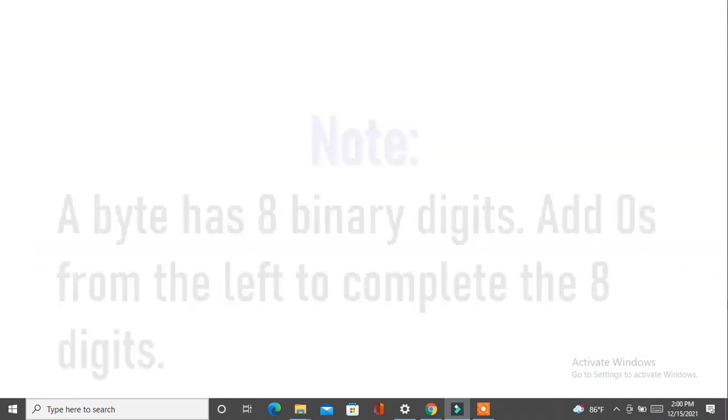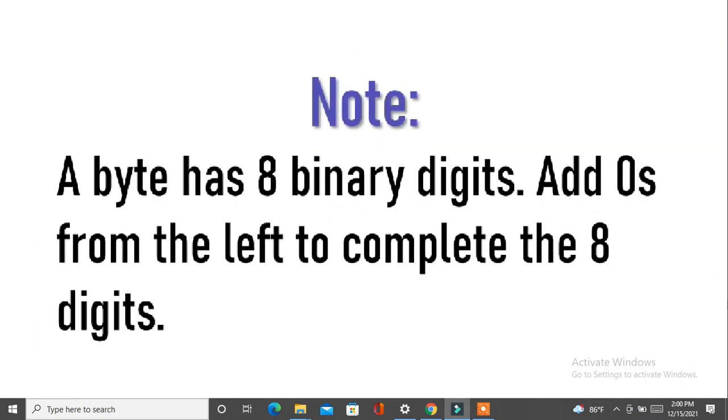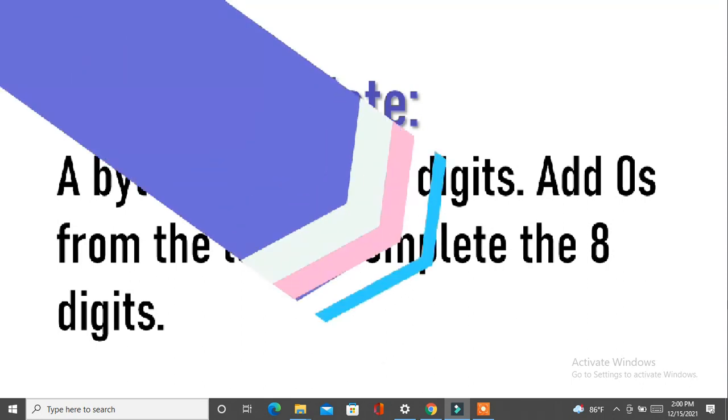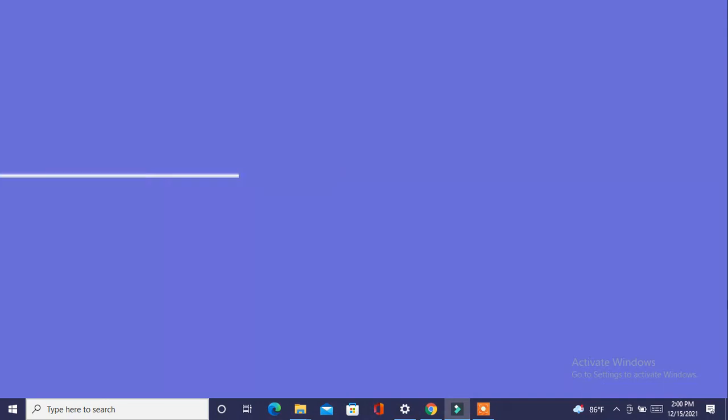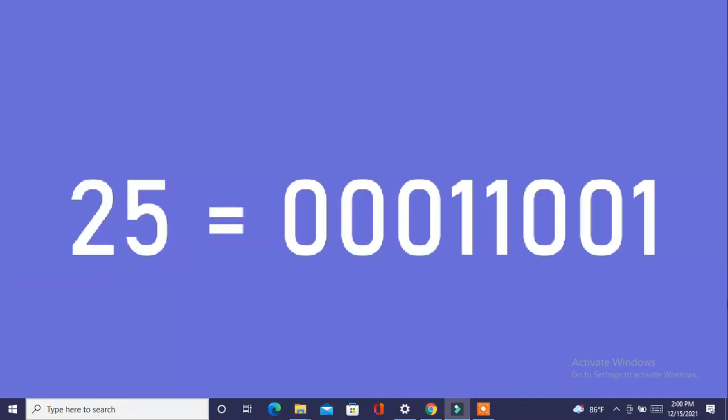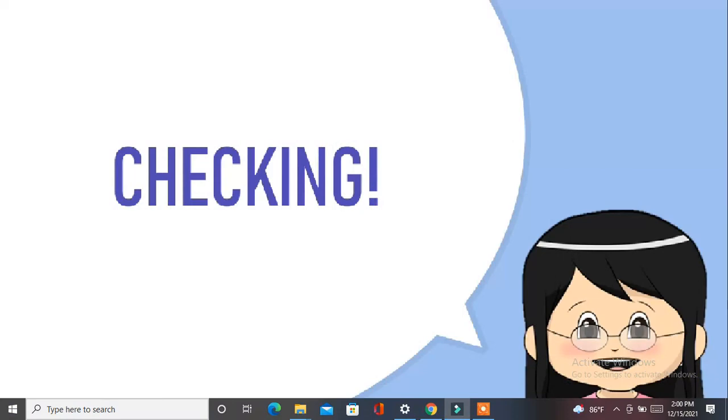Please take note, a byte has 8 binary digits. Add zeros from the left to complete the 8 digits. What do you have there now? Alright, so 25 is equal to 0, 0, 0, 1, 1, 0, 0, 1.